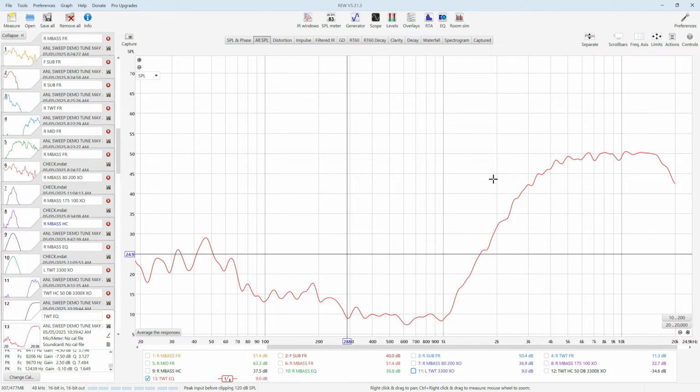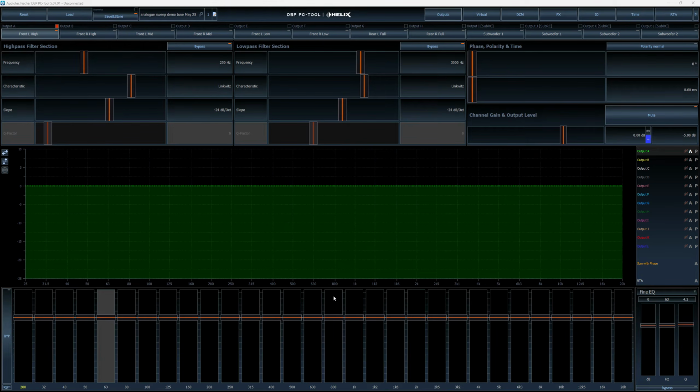Now what I want to do is take you through some of those electrical filters that we have available to us to do this EQ work. So I thought we'd have a look at these electrical filter tools in the Helix DSP PC Tools software because it's a nice easy place to demonstrate them all. I will show you how to do it when we are doing the REW EQ tool stuff a little bit later in the tutorial, but this is a good one-stop shop, and we'll start with what we call the high pass and low pass filters.